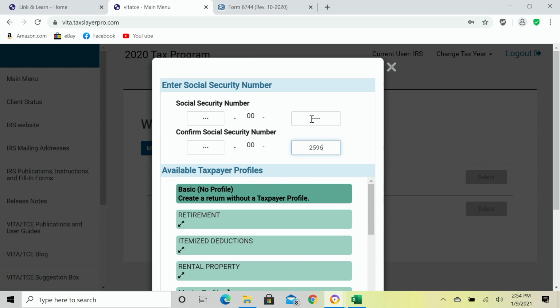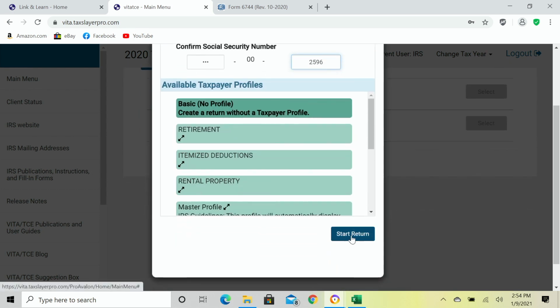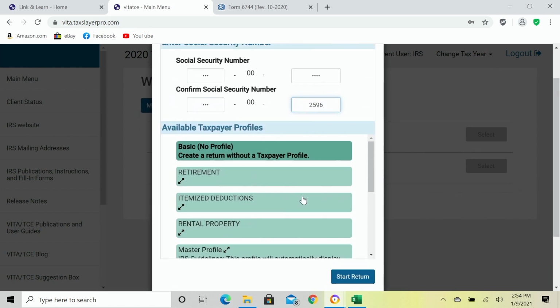Okay, and if you get a flag for the Social Security number when you're going to start a return, that means you need to make sure that both the Social Security number that you entered at the top and the bottom match. You can bypass the available taxpayer profiles. We do not need to do anything with that, and we'll go directly to start tax return.